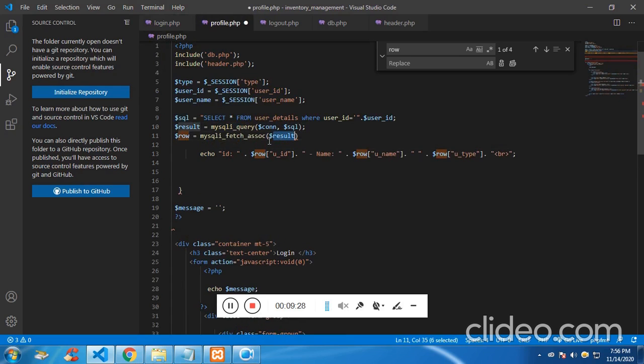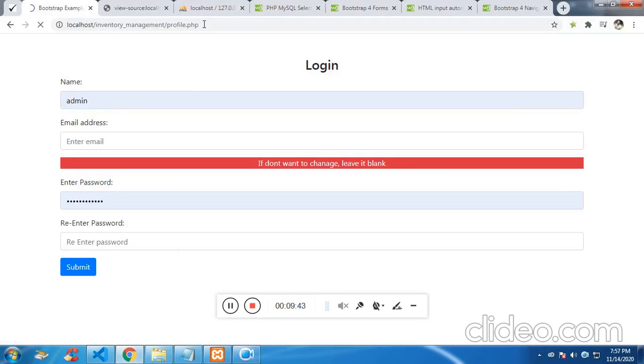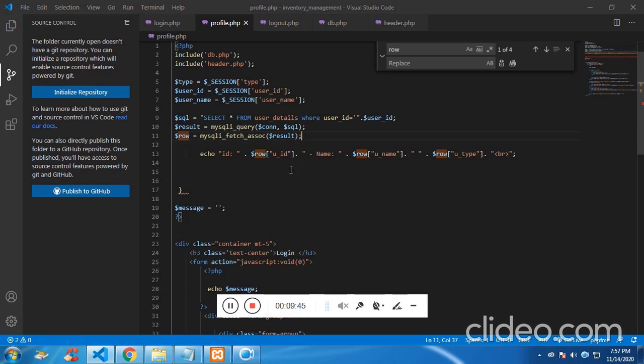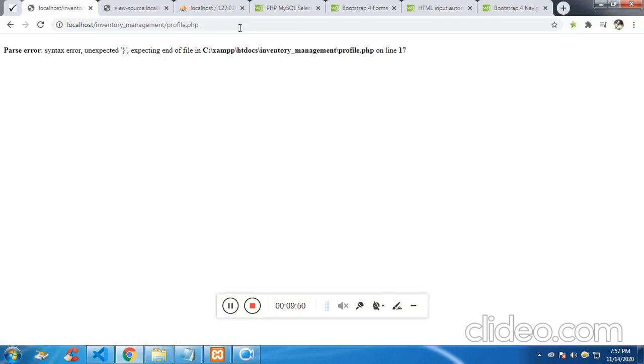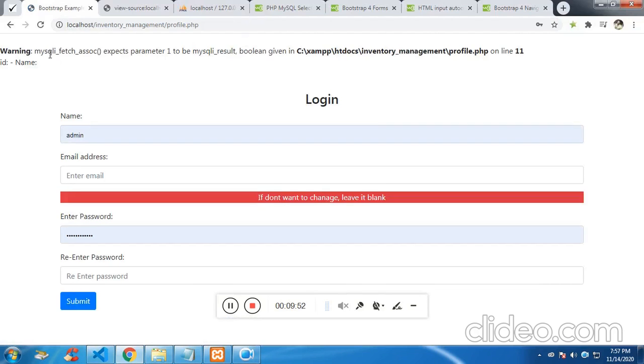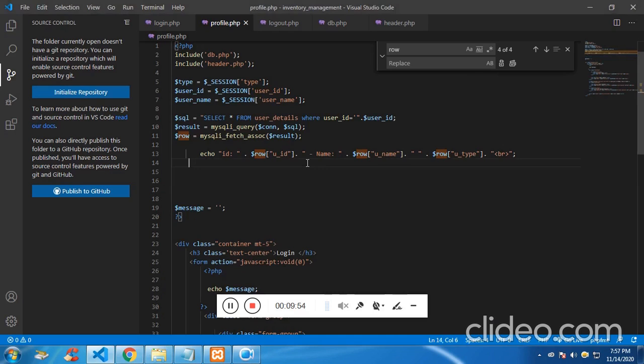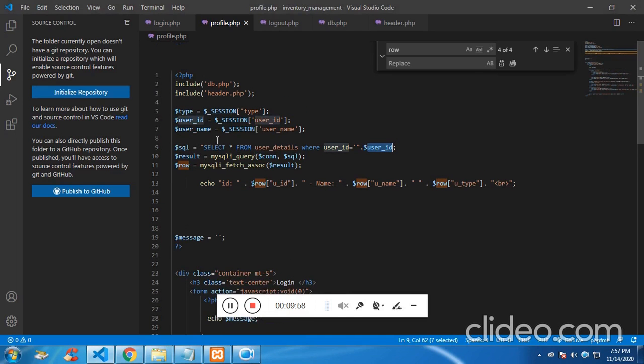So the result we are passing it to the MySQLi fetch associative array, so we can access it one by one. So let's check. Colon is missing. Let's remove this. It says we have not read the ID.